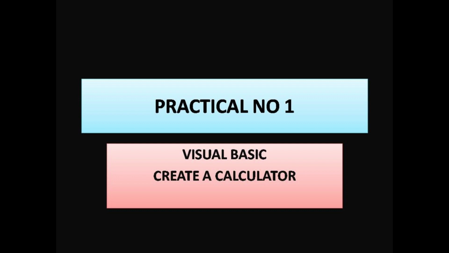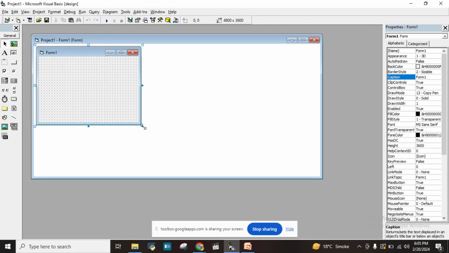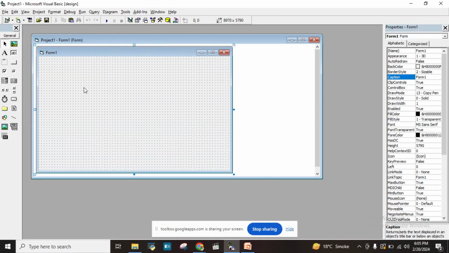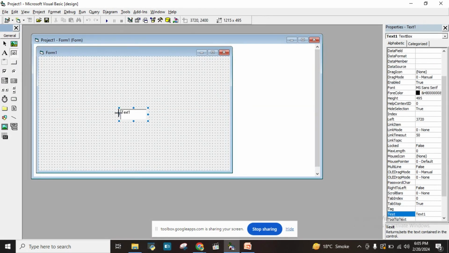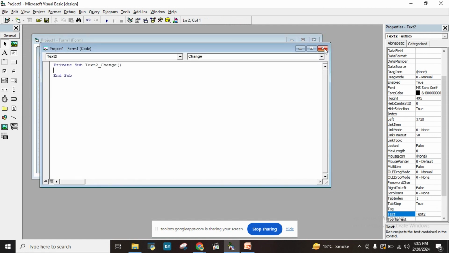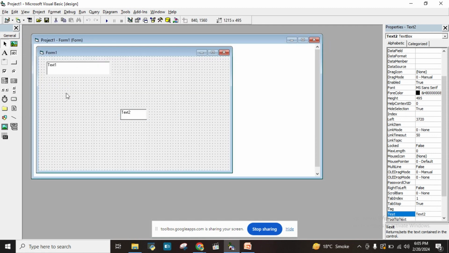So let's start. First of all, go to Visual Basic, open it, and click on open exe, and here you will find the form. Maximize this form, and then we need a text box here to enter the first number. After that, insert one more to enter the second number. This is the second text box. We place this under the first text box and increase the size accordingly.